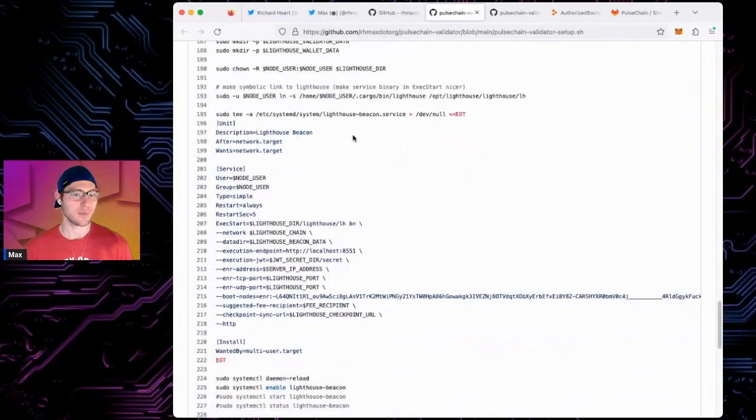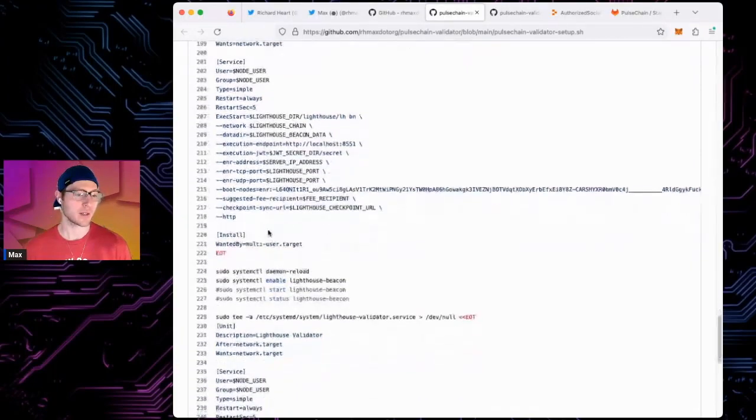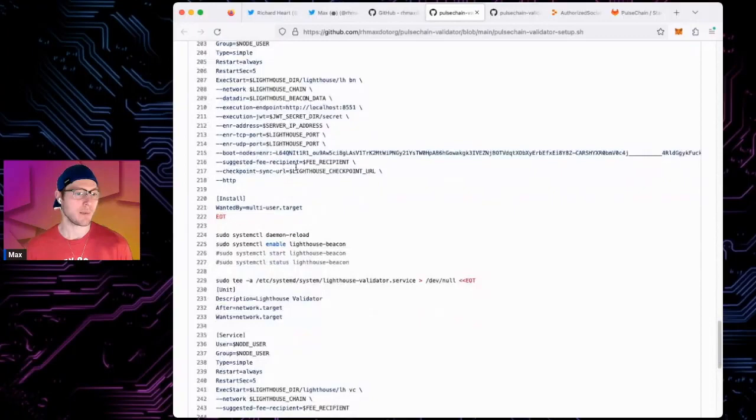And then we start doing the beacon service, and this is where your IP address goes in because it needs that. And your fee recipient, your ETH address, goes here. Again, boot nodes: Brett, the PulseChain dev, recently told me this may not be necessary anymore. It helped me a lot in V3 to get peers and stuff running. However, in V4, maybe it's not necessary. It still works with it in there, but maybe it gets removed at some point.